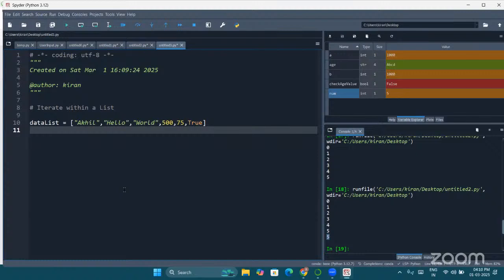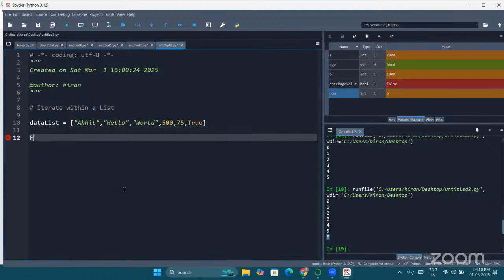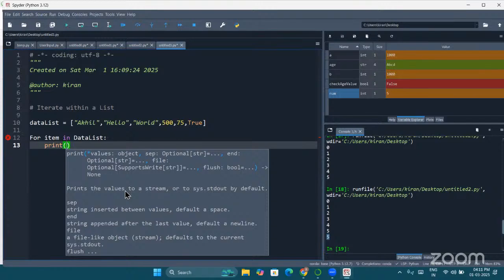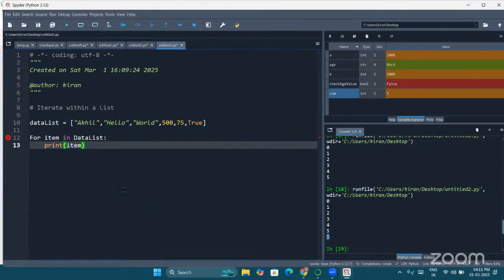Okay, what to do? We will use another statement called for. We have seen while, now let's see for. So I'll say for the item in the data list, for the item in the data list, what to do? You print the item. Let's see what this will do.